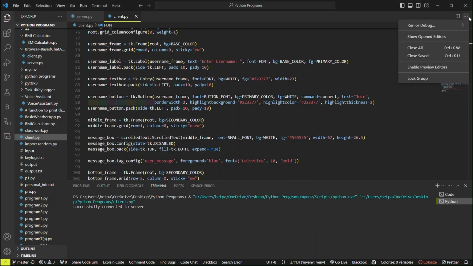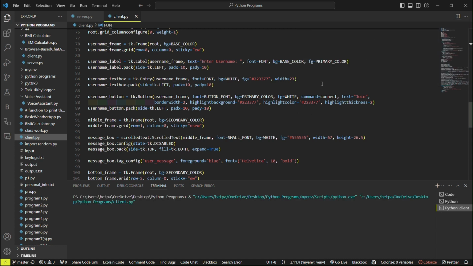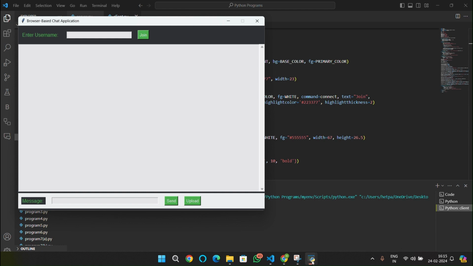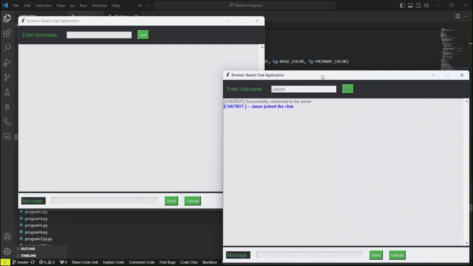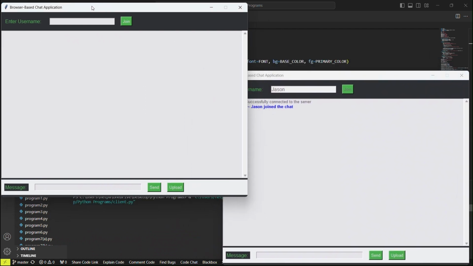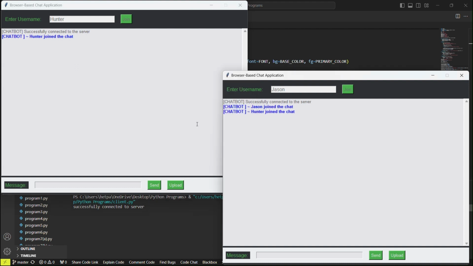Okay, so a chat app, so two people can talk. So this is it. These are two people talking to each other. First Jason, and this we can say Hunter. Okay, so two people have joined. See, it is updating. Okay, here we can say hi, then hi is sent here.